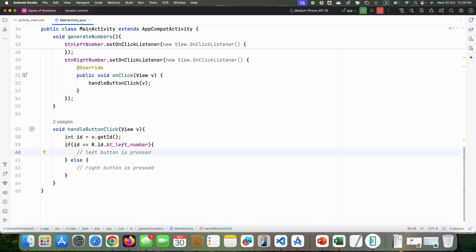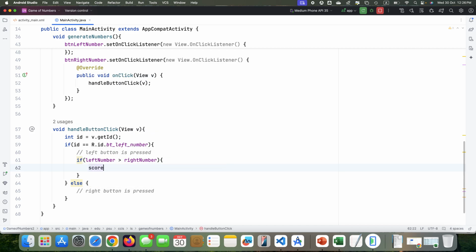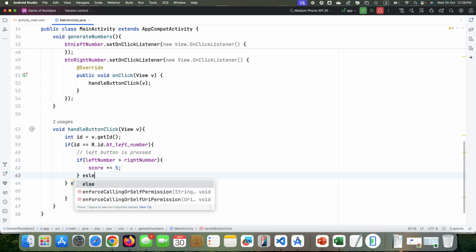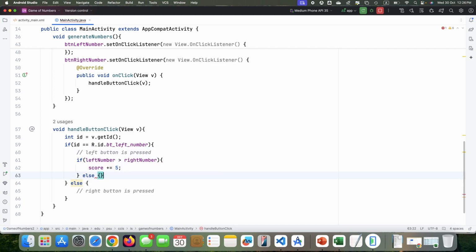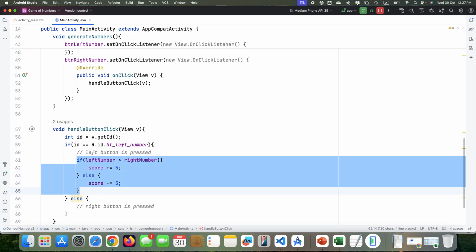Now here we need to do some magic. What is that? Check if the left button is clicked, so if this left number is greater than the right number, score plus equal to 5. Left number is bigger, left number is pressed, else score minus equal to 5. Clear? Maybe we need a function to update this code.